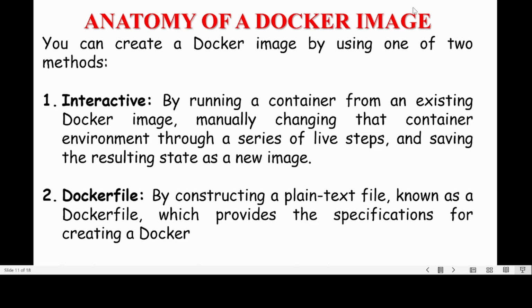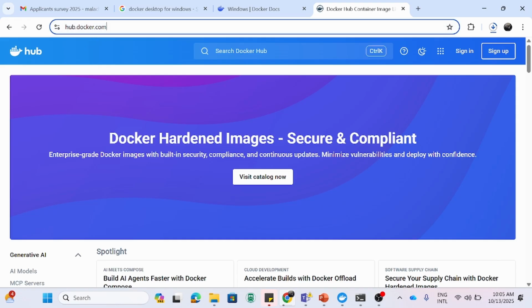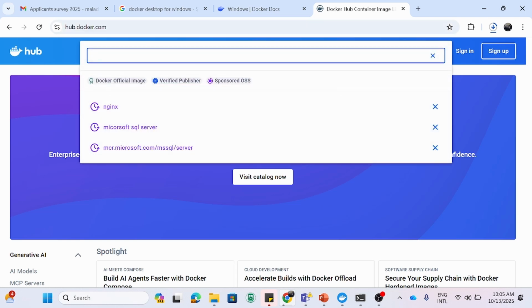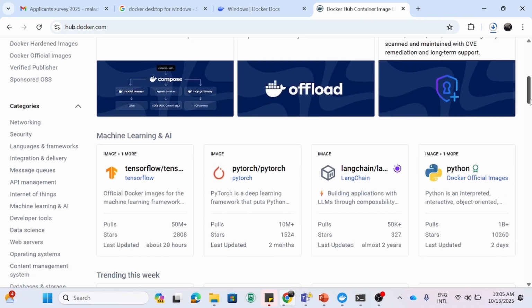How then do we look at the anatomy of images, how then do you create a Docker image? But before then, let us look at a sample container registry. Docker Hub is the container registry owned by Docker itself. You can see you can search for images. We have a lot of official images. We'll talk about the different types of images in our upcoming slides. But we have various images which have been created.